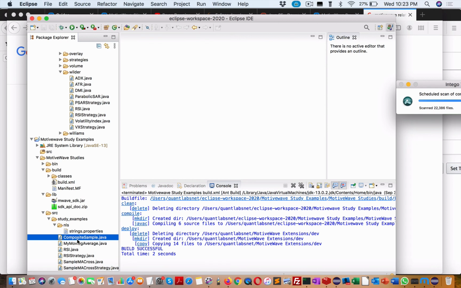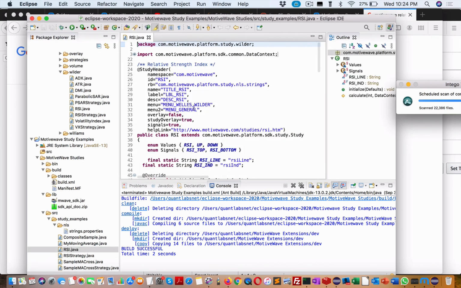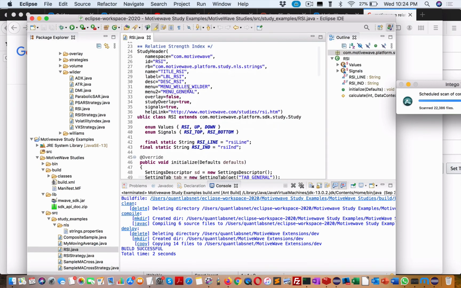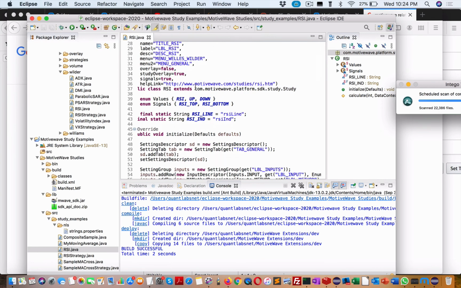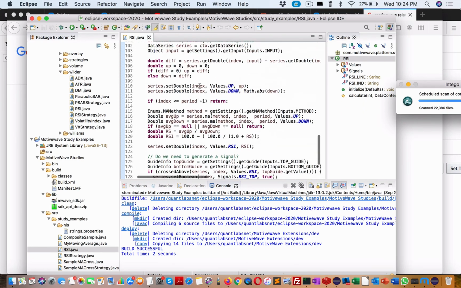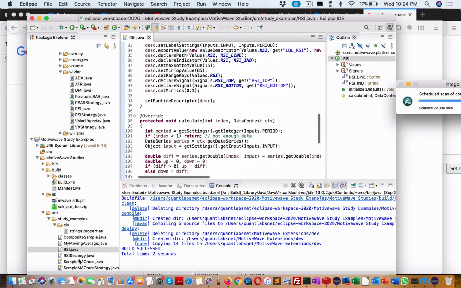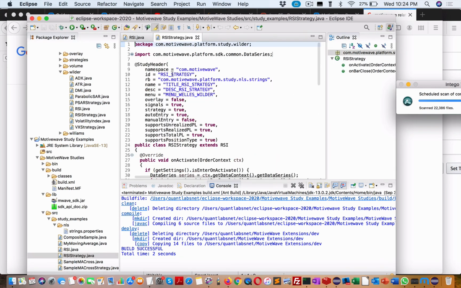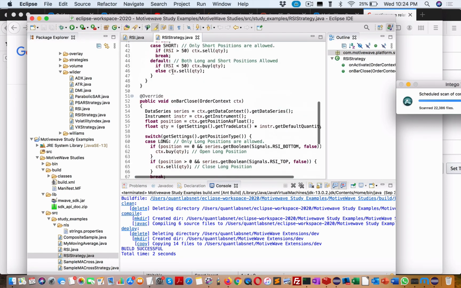Because this is already set up with the build, hopefully when I do the next build, it will automatically recognize both of these new RSI and RSI Java files. So here, this is the study. It's called class RSI extends the study class I showed earlier in the Java doc. I'm not going to go through the code. And then on top of that, we have now the RSI strategy.